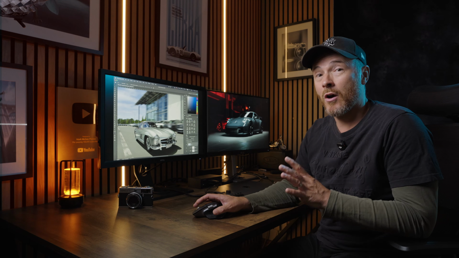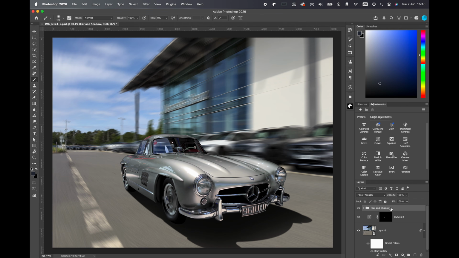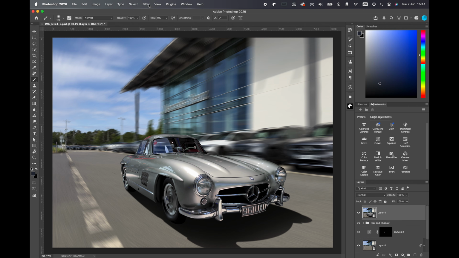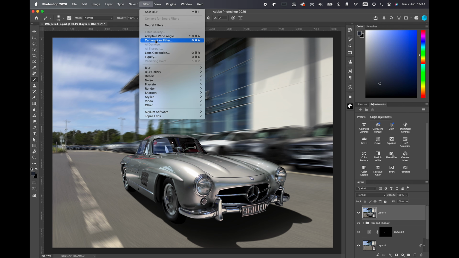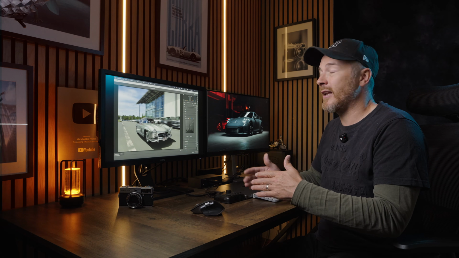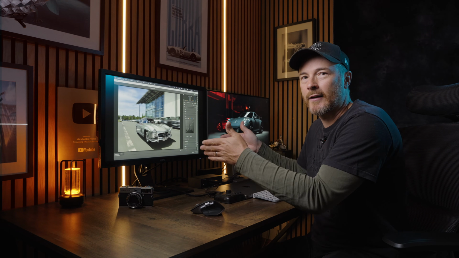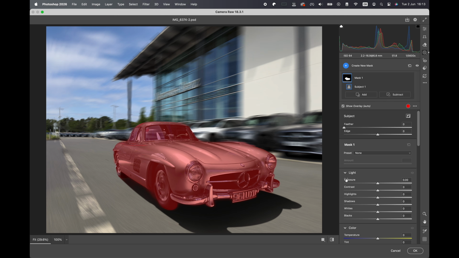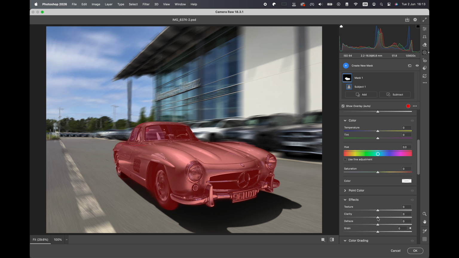So now for a touch of color grading. Stamping down all of the layers into one with Control, Alt, Shift and E. We can convert this layer into a smart object and head into Camera Raw filter. Now, for those of you who don't know, Camera Raw is essentially Lightroom embedded directly into Photoshop. We can perform things like an object mask to add a touch of clarity.